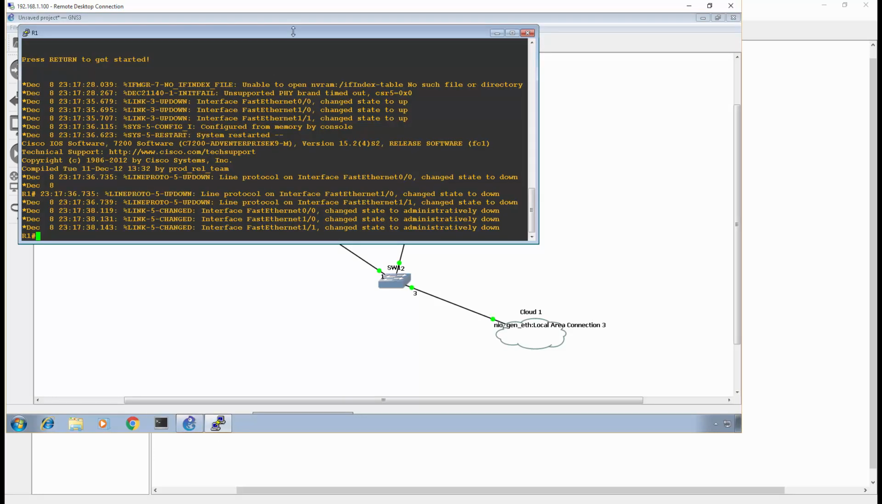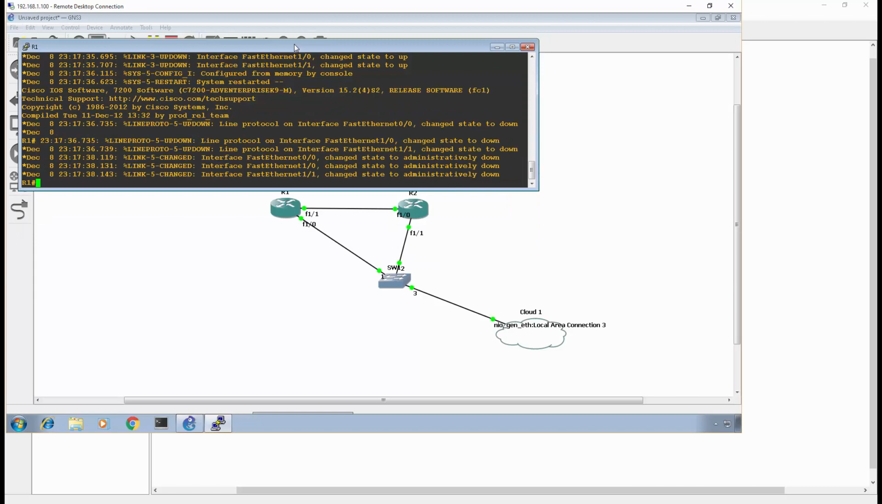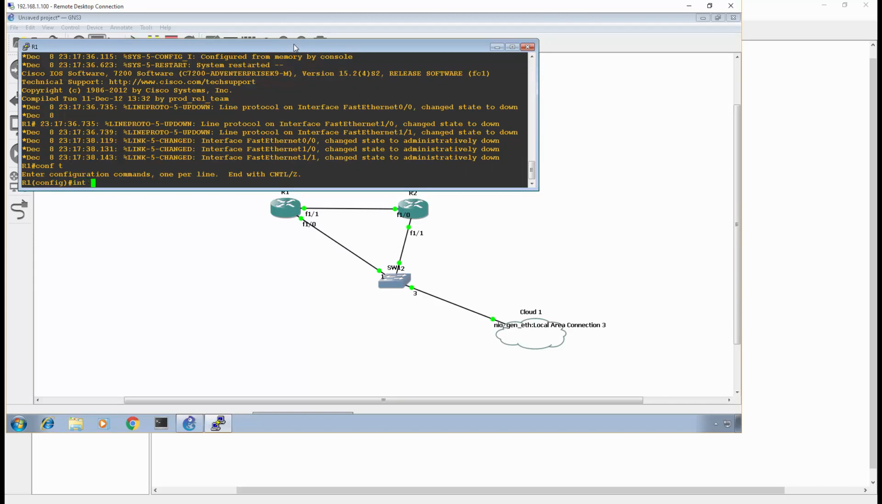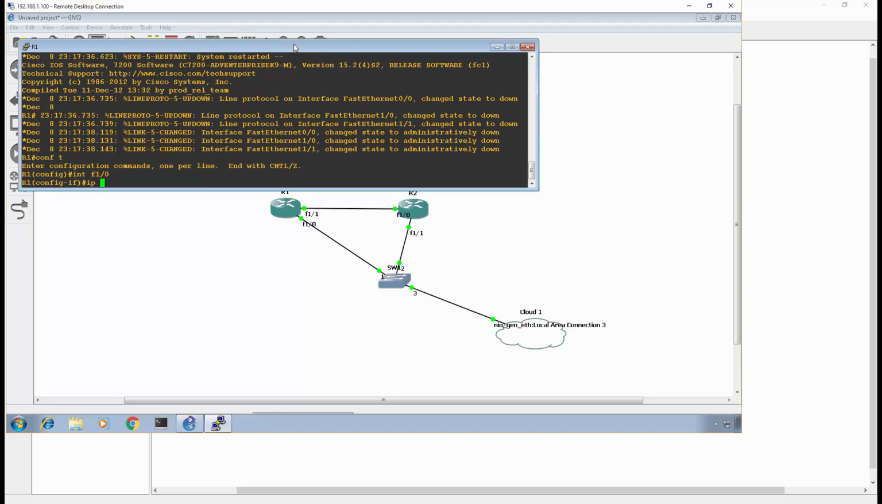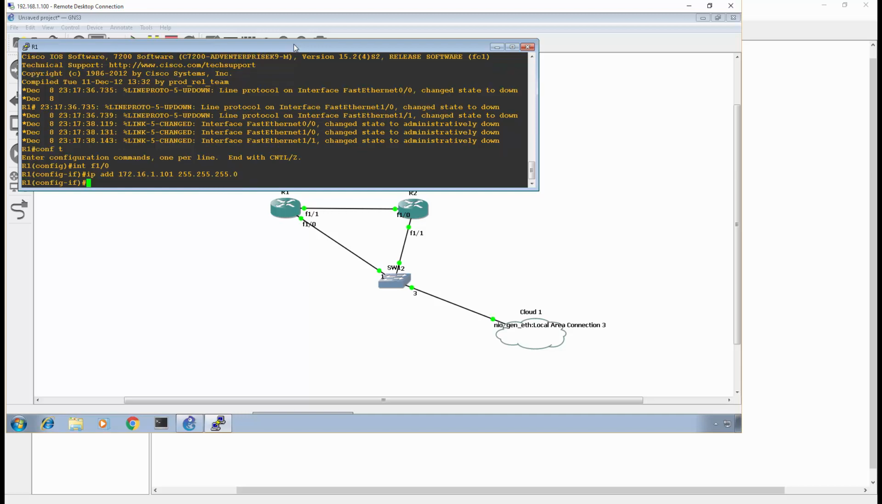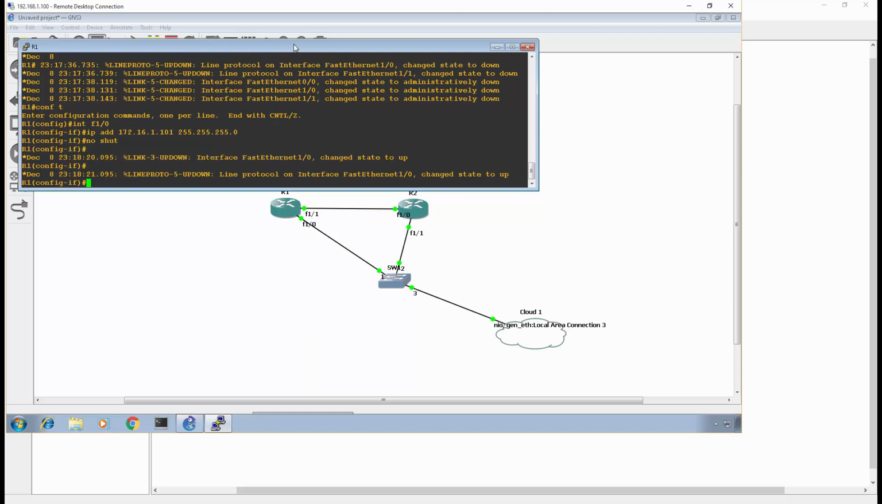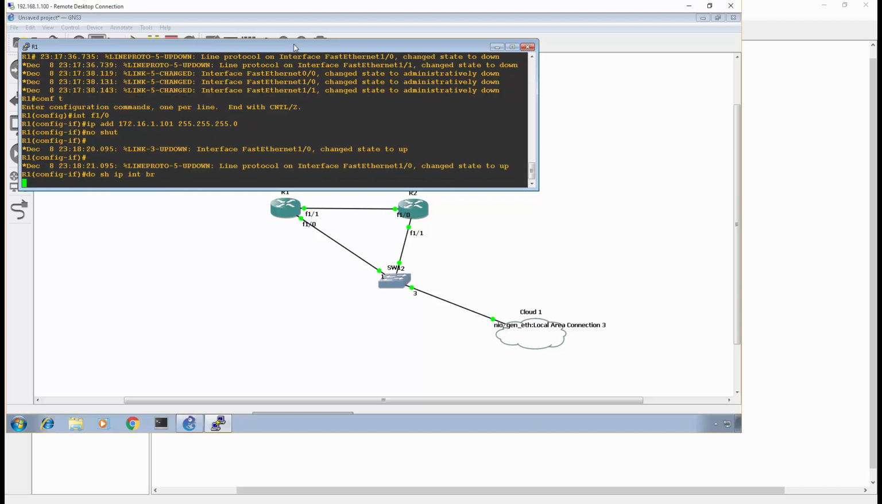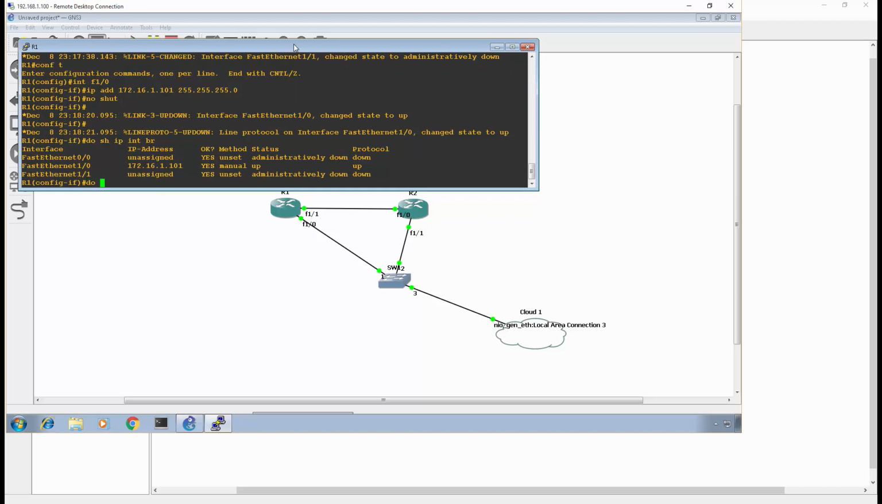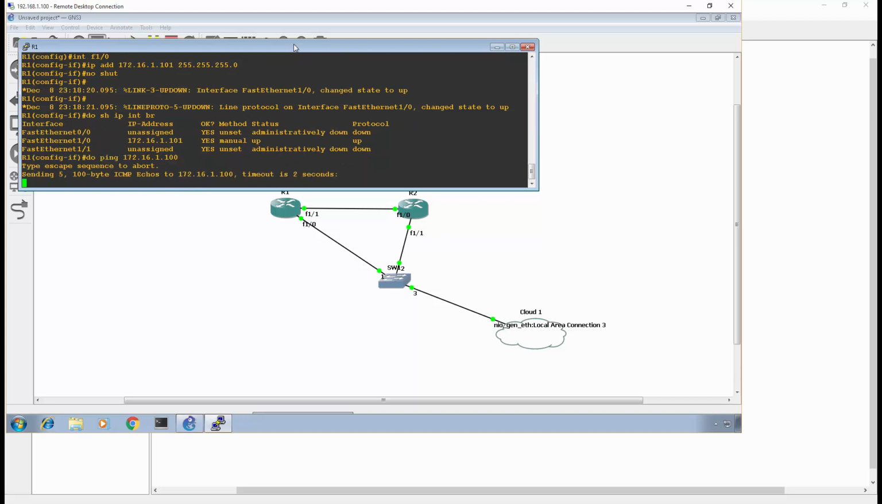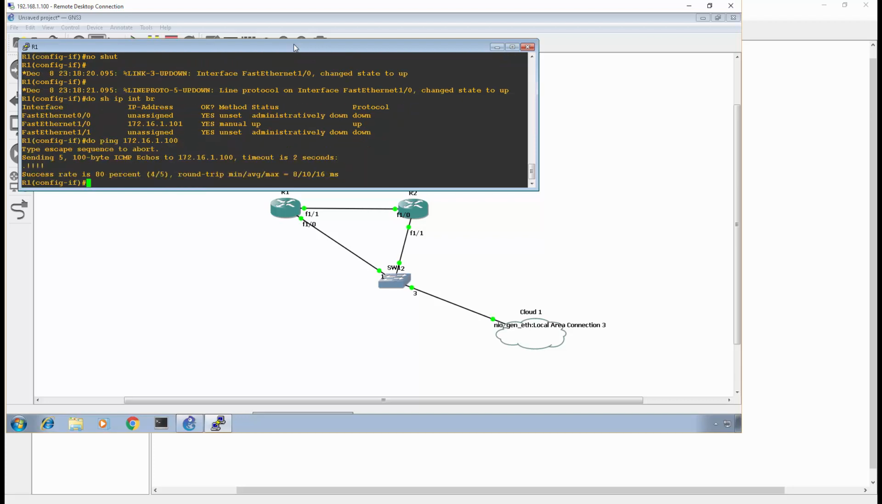I'm going to actually bring him down just a bit, bring it up. I'm going to go to global config, type in interface fast 1/0, type in IP address of 172.16.1.101/24, and no shut. Now, if I've done my job, you should see, do show IP interface brief, he should be up. I should be able to ping 172.16.1.100. And I can. That's a good sign.